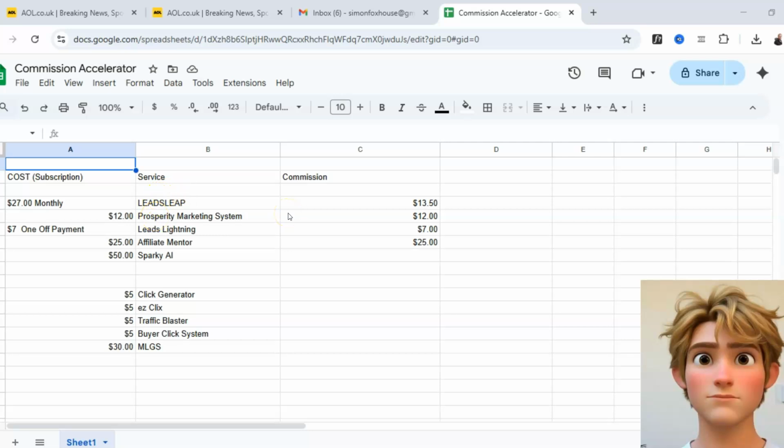The next expenditure was the Prosperity Marketing System, and that's $12 a month as well. Leads Lightning was a one-off payment, and that was $7. And Affiliate Mentor was $25, and Sparky AI was $50. So far this is how much I've spent. $12 for Prosperity and $7 for Leads Lightning. The Affiliate Mentor was $25. My estimation was $150 actually, and Sparky AI is $50. So far we've spent $148.